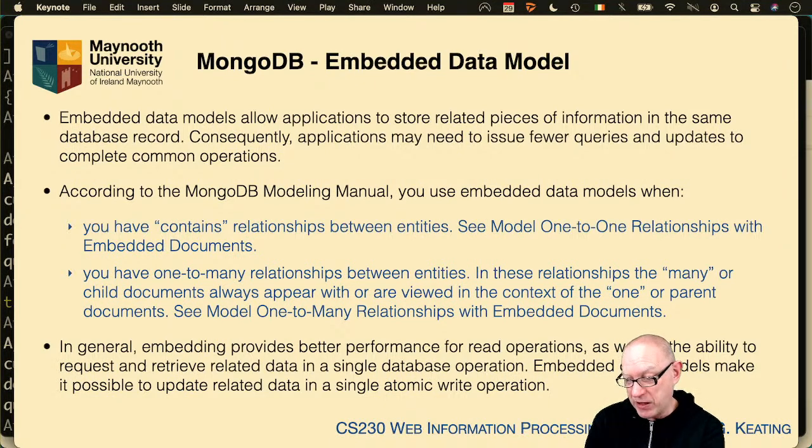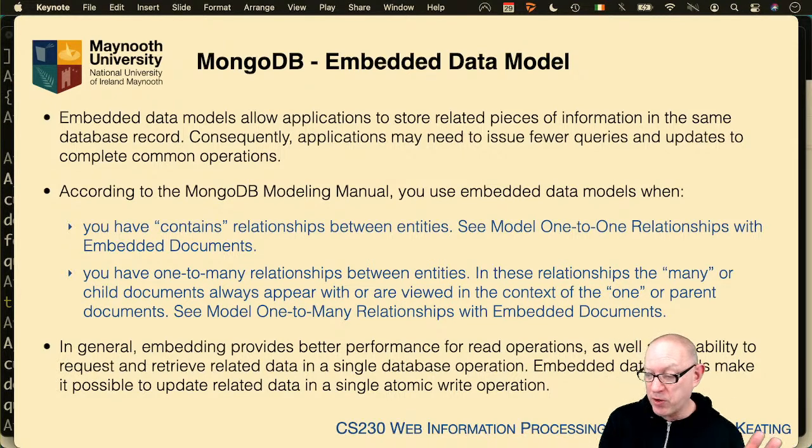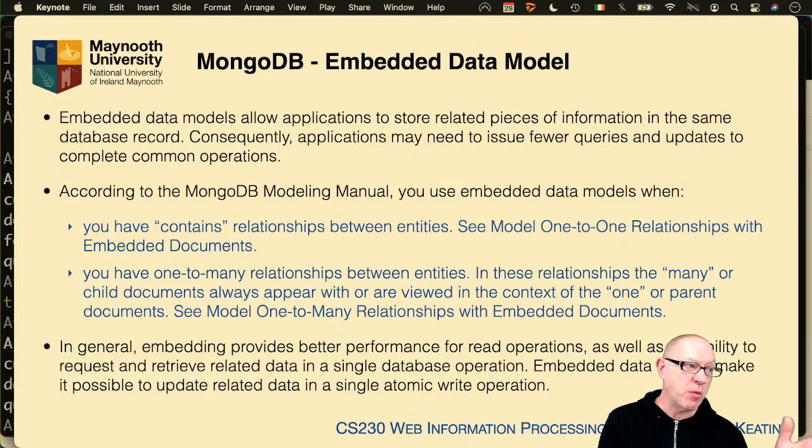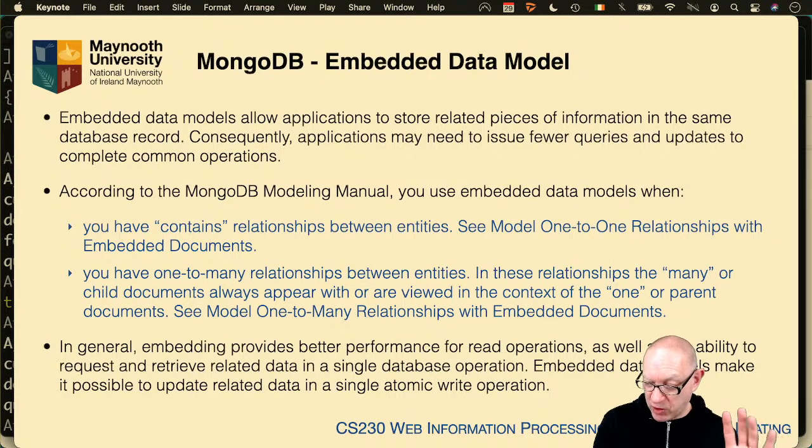So according to the MongoDB manual, you use embedded data models when you can have contains relationships between entities. So you can have a look at the one-to-one relationships in embedded documents if you want. You have one-to-many relationships between entities, and these relationships, the many or child documents, always appear with or are viewed in the context of the one parent document. So you can have a look at the model one-to-many relationships. Search on that. So in general, embedding provides better performance for read operations, as well as the ability to request and retrieve related data in a single database operation. Embedded data models make it possible to update related data in a single write operation.